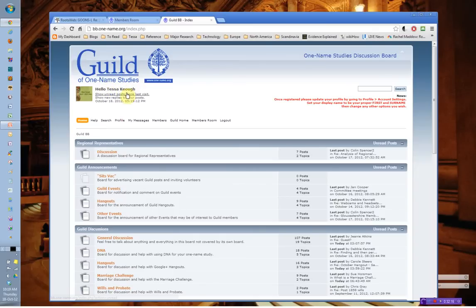Now the first thing you'll notice is it'll tell you when you were last at the Guild Bulletin Board. And then it will show you, by clicking on either one of these items here under your name, all of the unread posts since your last visit or new replies to your own posts. And so I think that's very useful, especially if you don't want to scroll through and look at all of the information that's on the bulletin board.